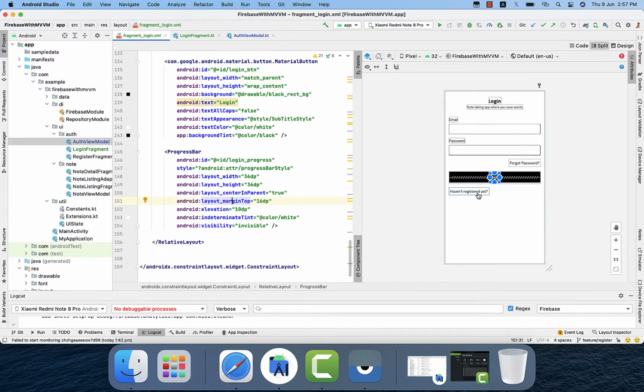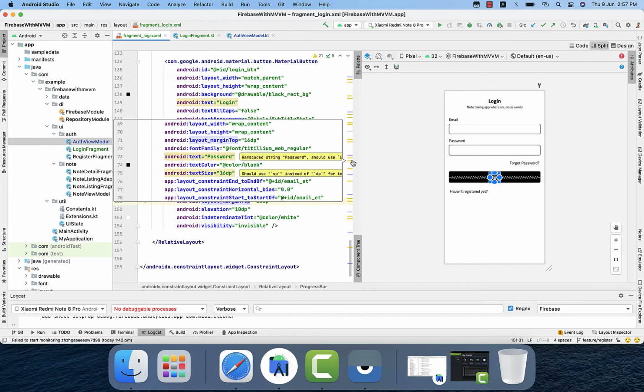Then we have a label, haven't registered. So this will refer to the registration screen, like we already have a registration fragment. So we will navigate from there to the registration fragment.